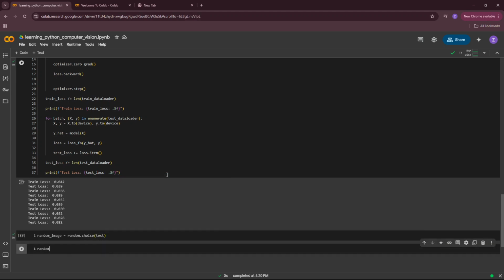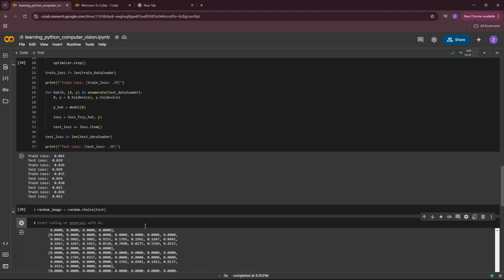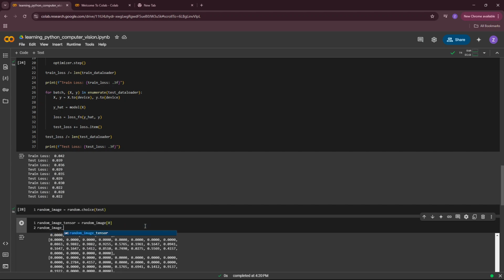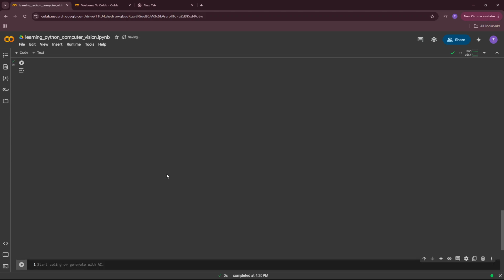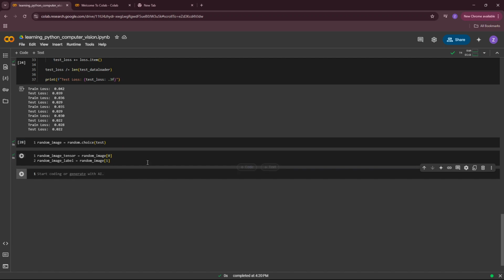All right, so now that we have a random image, let's just see what it looks like. Okay, good. So now what we're going to do is get some data from it. Our random image tensor is going to equal random image 0, and our random image label is going to equal random image, the first one right there. Okay, good. Now that we have that, we can finally start predicting.